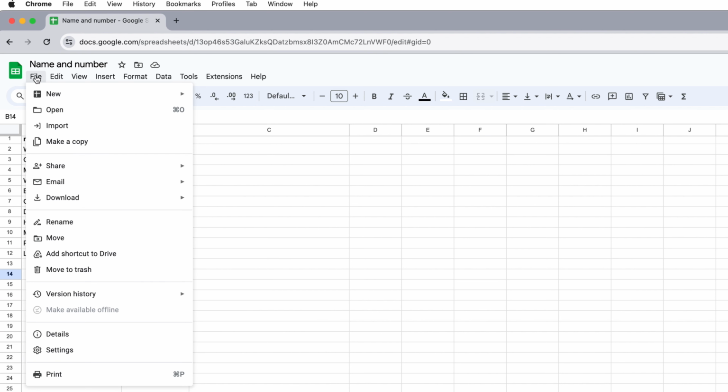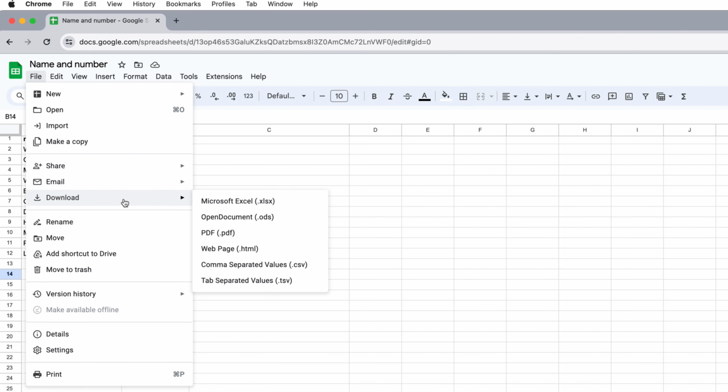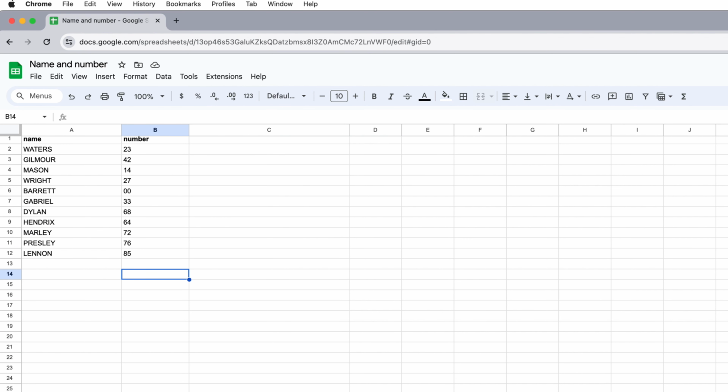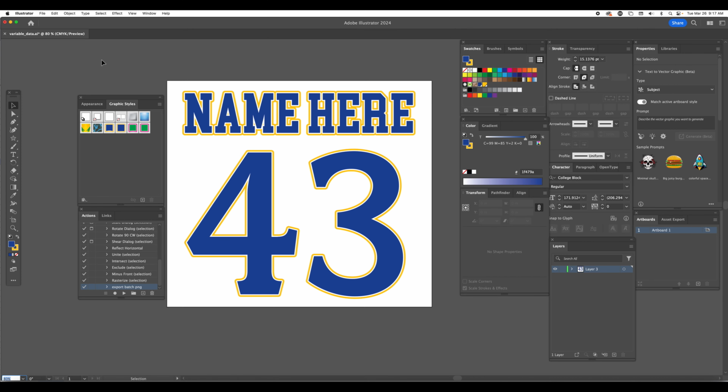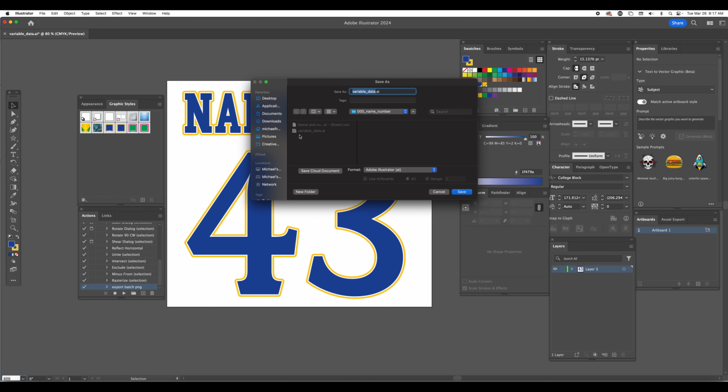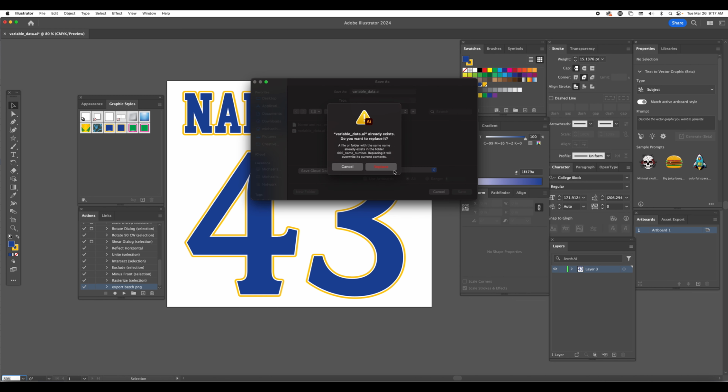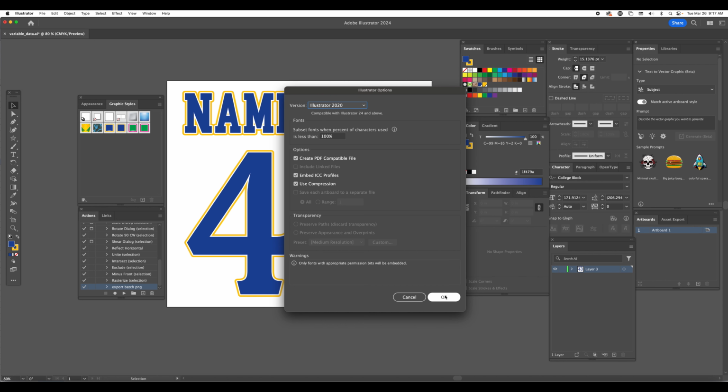So what you're going to do is you're going to download a CSV version of that. Okay, so that'll come up here. Then you're going to drop that in a folder. I've made a folder. I'm going to jump back over here to Illustrator. I've saved. I go to save as. You see I've got the variable data. This is this file, and then I have that CSV file that I just made. I'm just going to go ahead and resave this all in the same place.